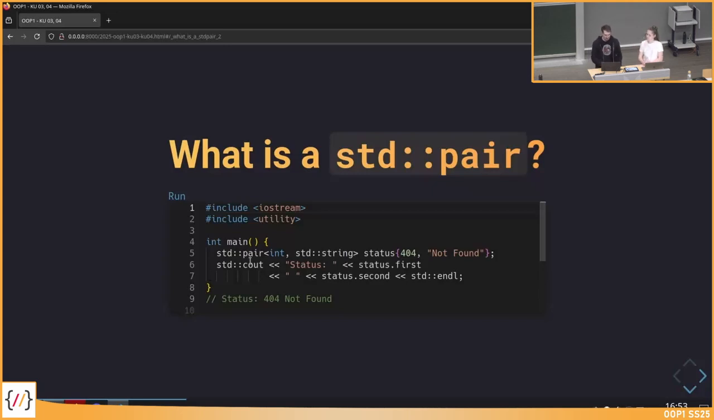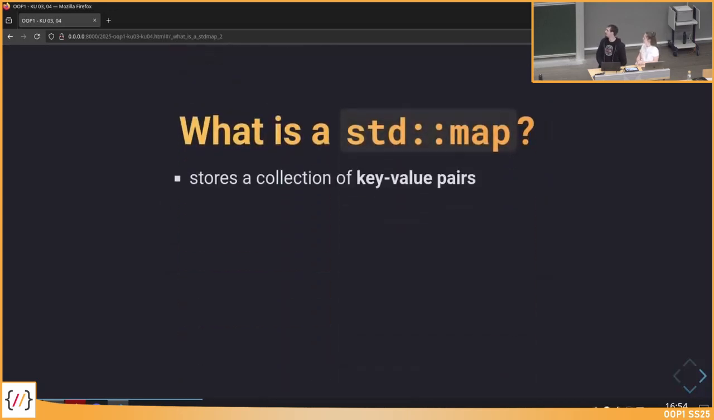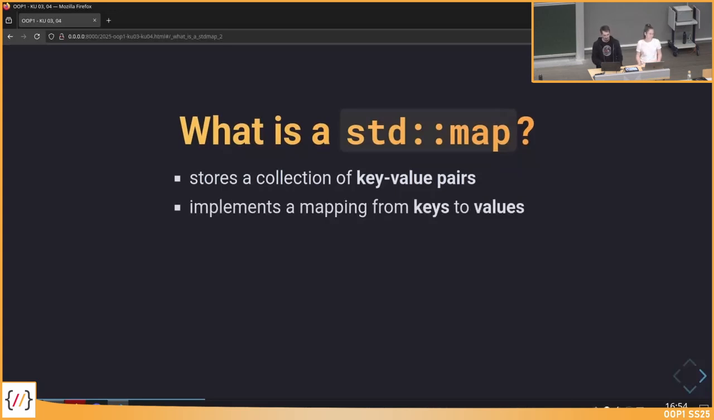What we should mention here is that this is included in utility, and STD map is actually in map included. So if you want to just use the map, you only have to include map. Yeah. Okay, so now we can continue with what STD map actually is. We already know it stores key value pairs, and now we tell you that it's a mapping from keys to values. Yeah, and if you think about the pair from before, you can think about the first that we have seen as the key, and the second one as the value.